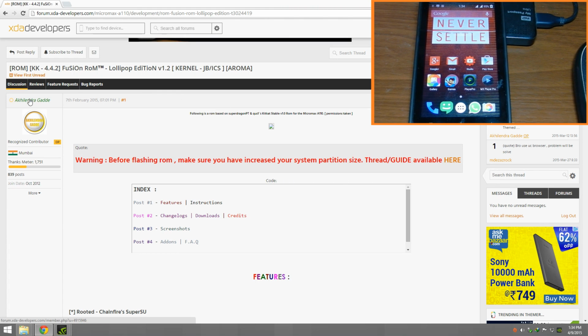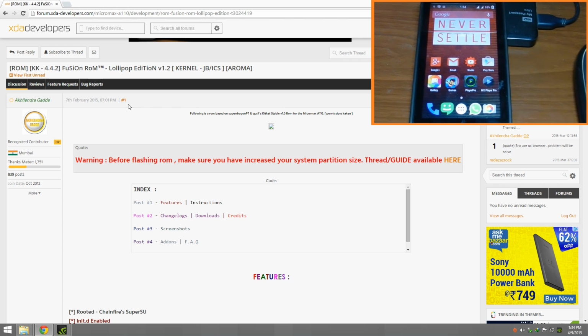First of all, thanks to Akhilendra and Super Dragon PT for making a KitKat ROM for Micromax Canvas 2. So for this video I am installing the Fusion ROM, which is made by Akhilendra.